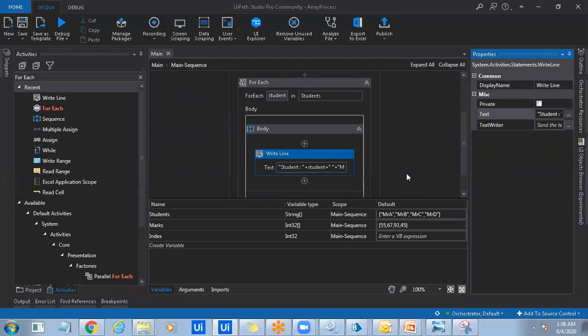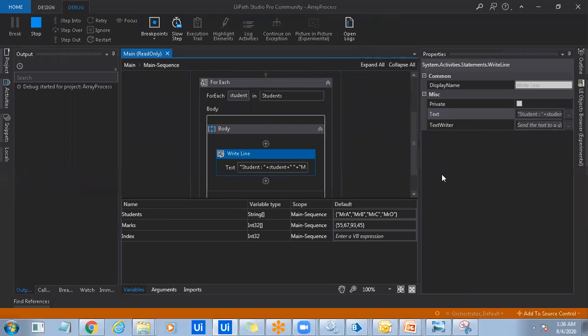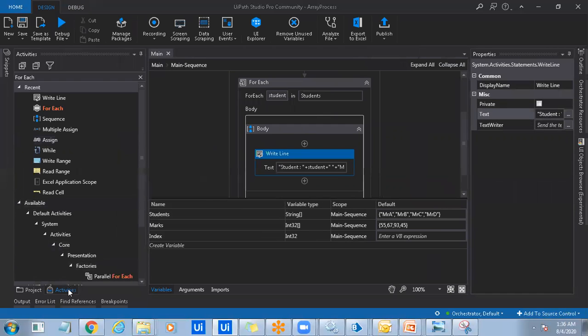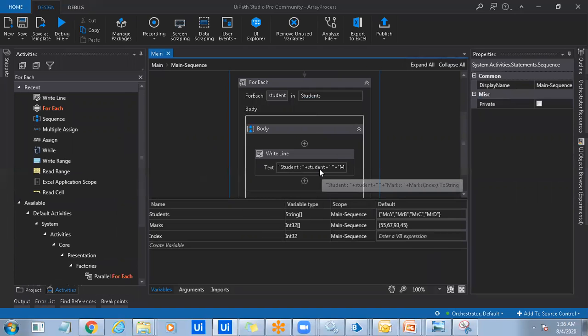Just do F5 over again. That is in debugging, running the bot in debugging mode. So here you can see student Mr. A marks 55, student Mr. B marks 67. This way you can get the values of two arrays with one loop. And this can be done when the size of two arrays are same.